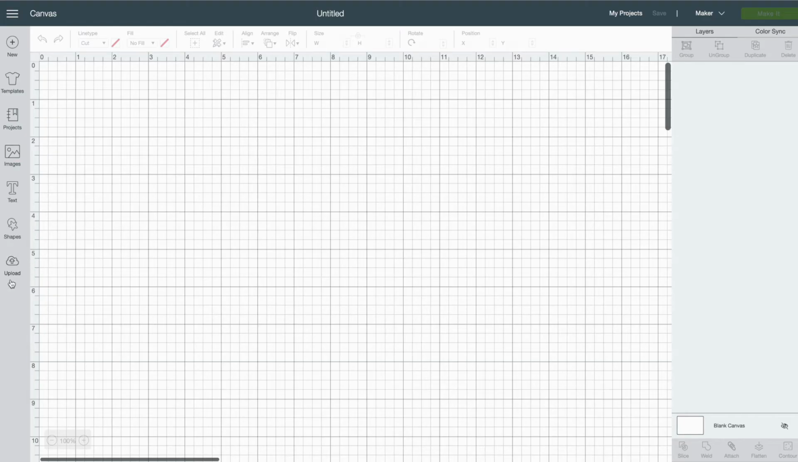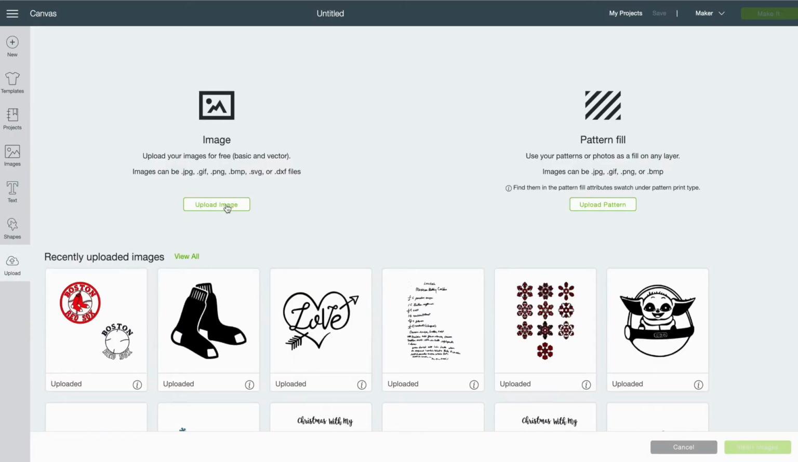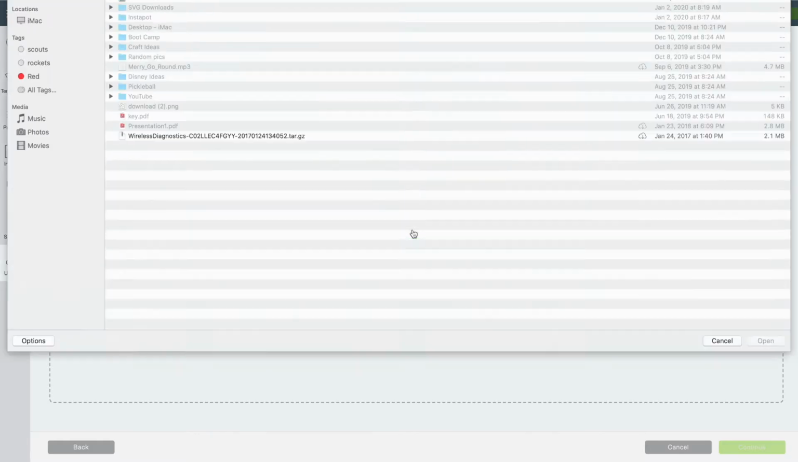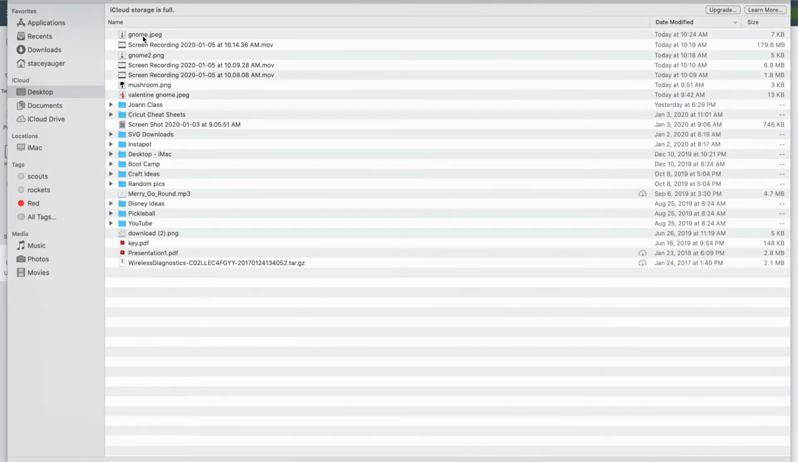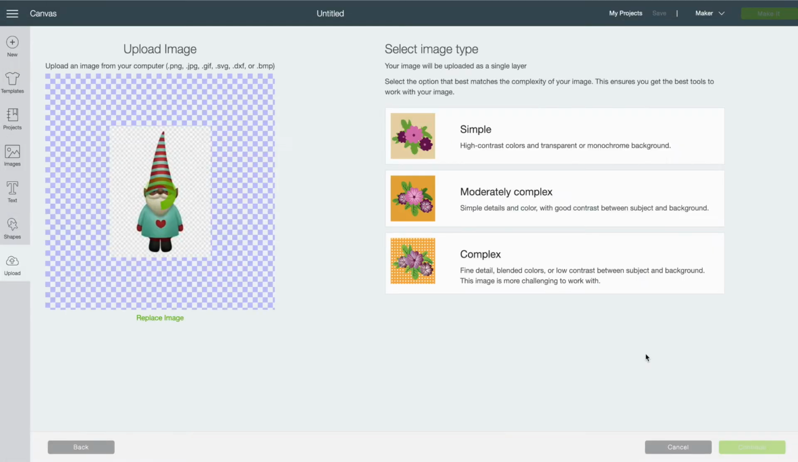We want to go to the Upload button right here. Click on that, and then this green Upload Image. And we're going to browse our computer and try to find the file that we just had chosen. So it was Gnome. He's right here. And I'm going to open that file, and here he is.